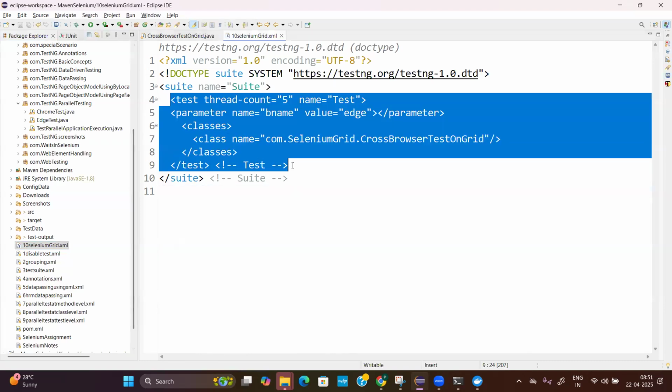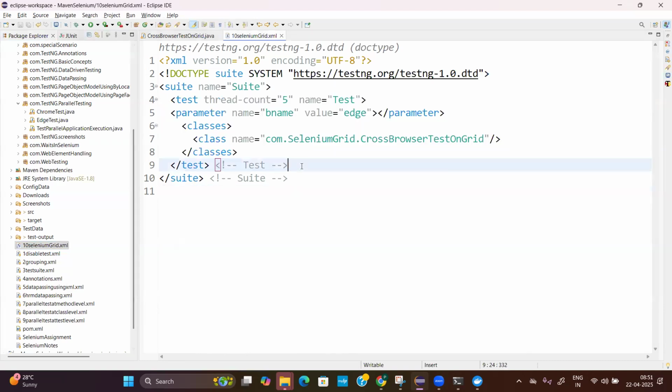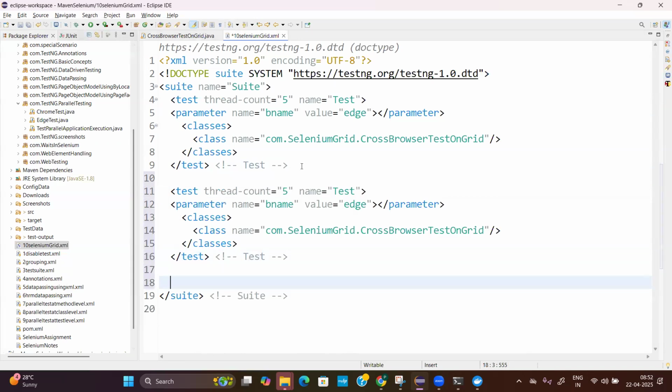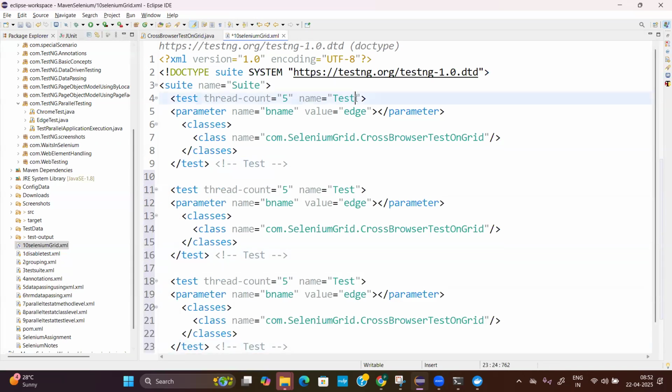That's the reason I will first copy this complete test from the suite. Suite is a collection of tests. I will declare like this. This is test number one. This is test number two. And suppose this is test number three. I will change only parameters, everyone.